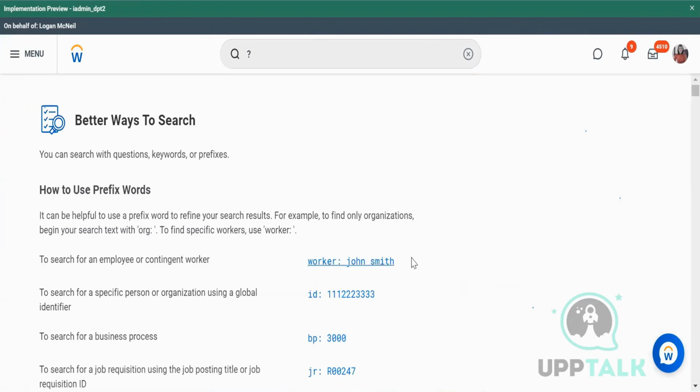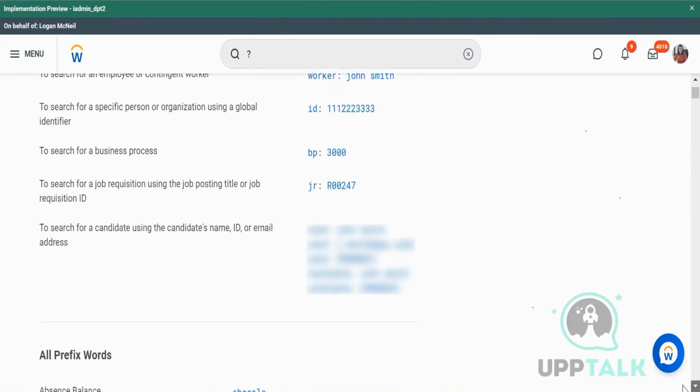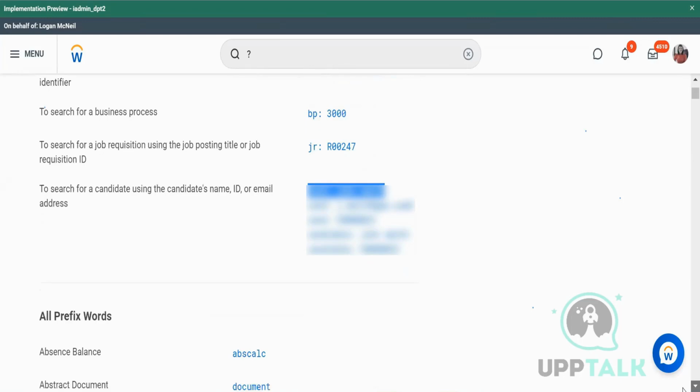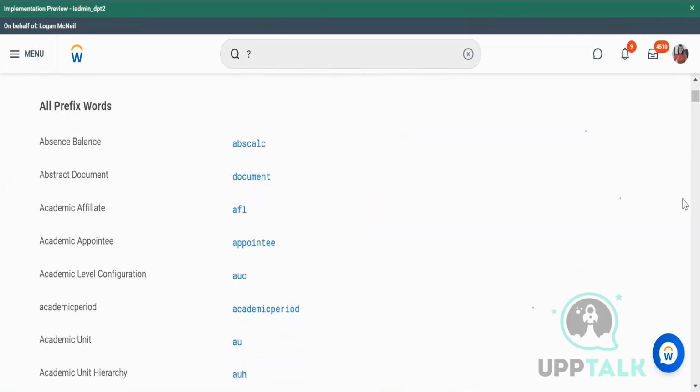If you want to return any employee, let's say John Smith, you type worker colon John Smith, and you'll get the worker profile. If you want to search based on employee ID, you use employee ID colon and give the ID, and you'll get that person. BP colon, if you give the name of the BP, you'll get it. Job requisition colon requisition number, you'll get that. Similarly, if you want to return candidates, you prefix candidate colon and give the candidate name. And similarly, you'll have all the other prefixes that you can see here. These are all the prefixes available in Workday.